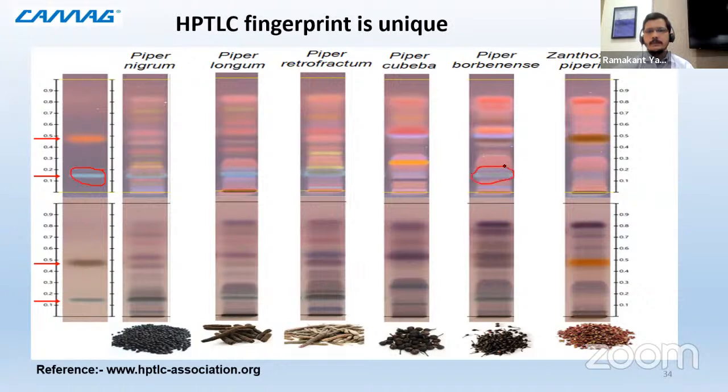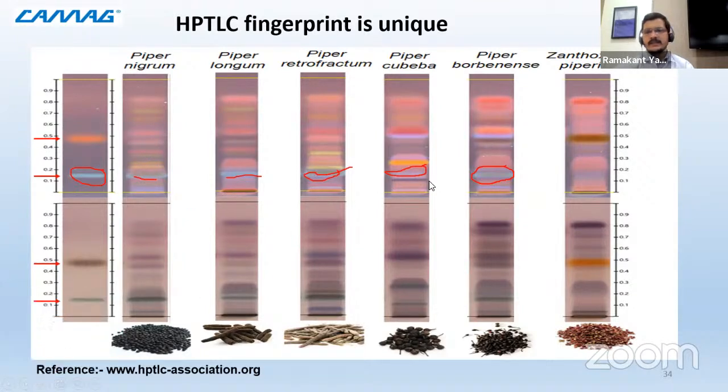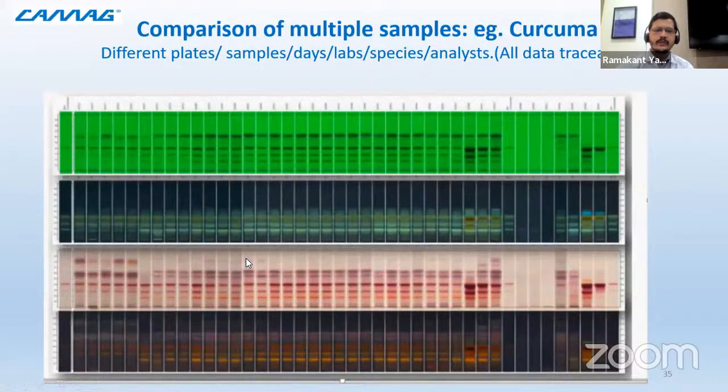Here also you can see the piperine in Piper borbenins, in Piper cubeba, in Piper retrofractum, piperine is here, in Piper longum, in Piper nigrum. But other markers are different, other chemical composition is different, so therefore the fingerprint is different. So firstly, the upper one is a fingerprint under 366 nanometer light and the lower one is a fingerprint under white light.